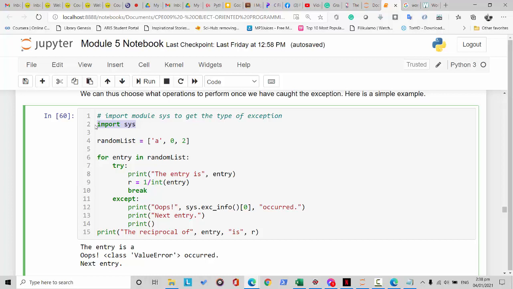Okay, and then we have a random list here. We have a character, and then we have 0 and 2. This is a list, right? And then we try to loop inside that list. While looping inside, there will be some error. Why? Because the contents of the list have different data inside. We have a character here and we have 2 integers here, right?